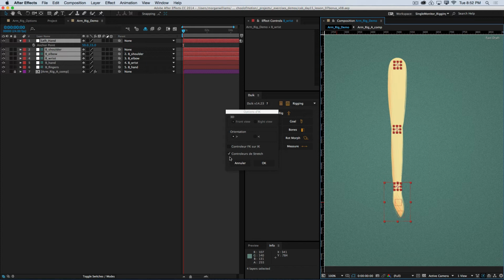If you don't check that, you won't get the stretching. It won't be included in there. So we'll leave that on. And then I'm going to hit OK.